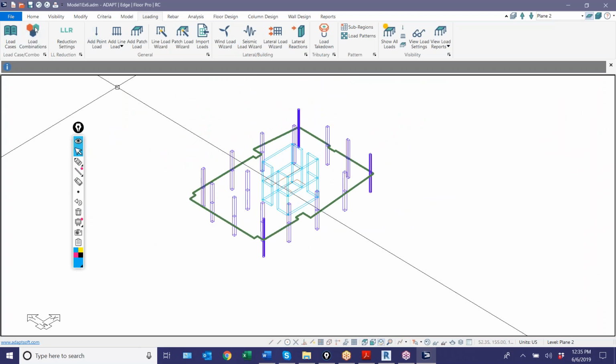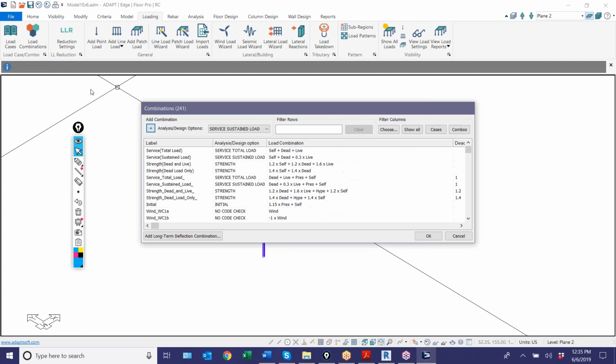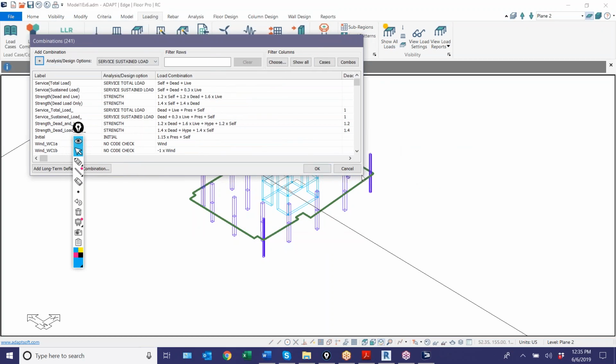The program imports, I think there's 250 combos or so, somewhere around that number. So this takes a little while to populate that list. There's 240 combos. Those have now been included in this model that we're using.